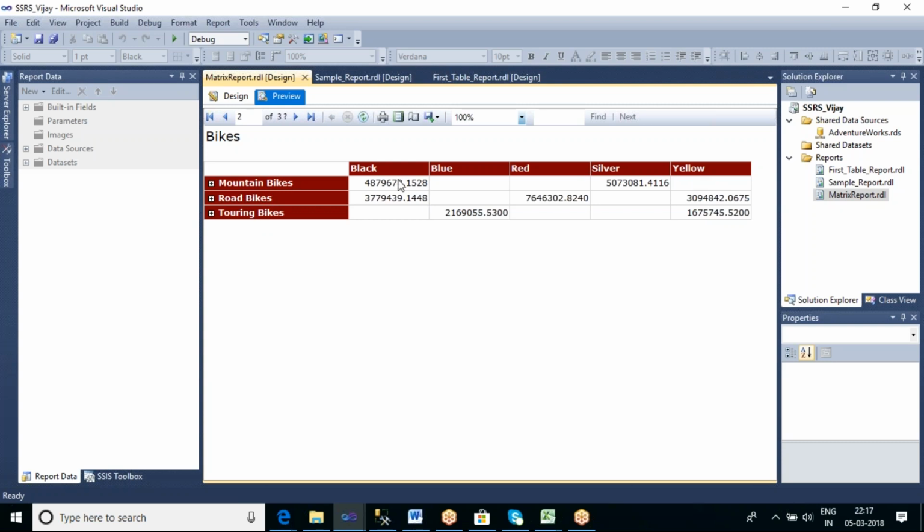Now you can see color wise sales. Under the black color for mountain bikes, this is the total sales. For silver color, this is the total sales. For touring bikes, we have only blue color touring bikes and this is the sales. And yellow color touring bikes, this is the sales. Okay. Now we can go for another category.